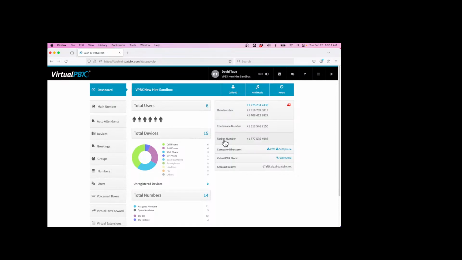To the right of your name at the top, you have the DND toggle. That stands for Do Not Disturb. Mine is currently active, meaning I am not receiving calls on my user. My calls to me are going to voicemail. If I click it again, it'll be mostly black, and calls would go to me as normal.